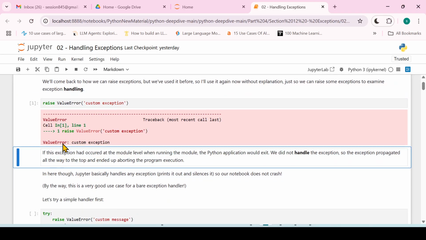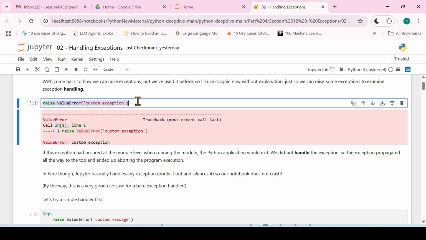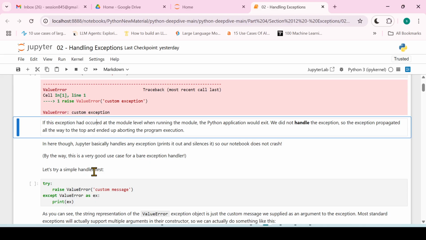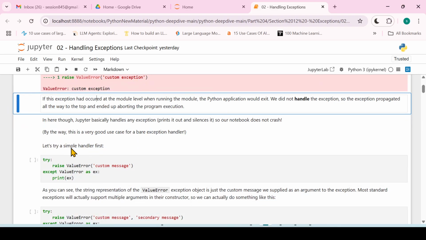Right now, if this had happened in a module, the entire program would have broken. But in the Jupyter notebook the program is not breaking, because the Jupyter notebook is handling it. Now let's try a very simple handler first.